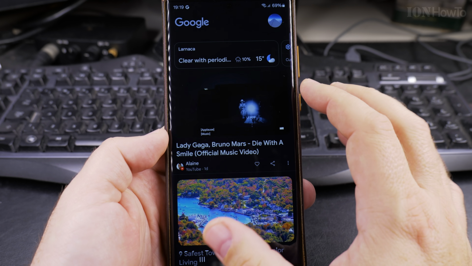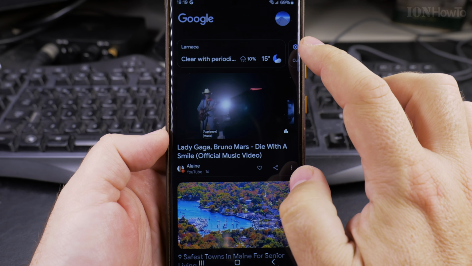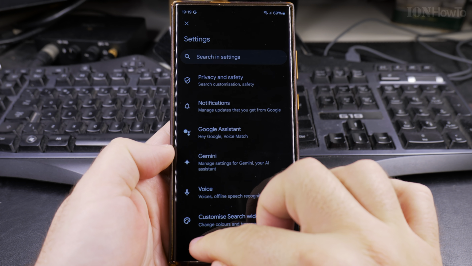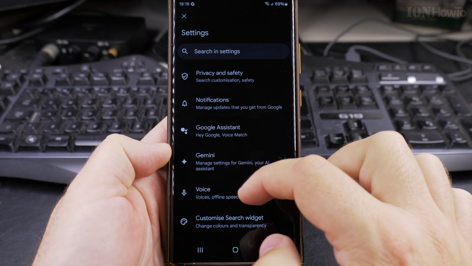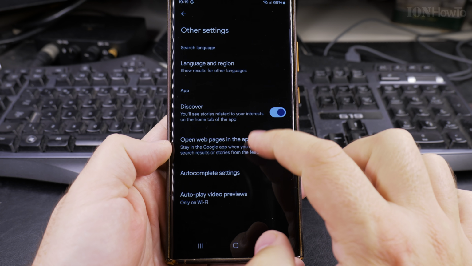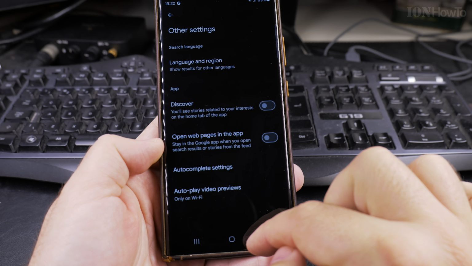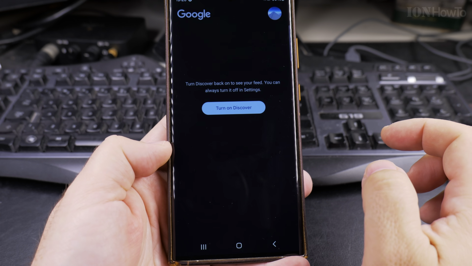You can have more settings with this. You can tap on your profile picture in the corner, go to settings, and these are the settings for the Google app. That's the Google app there, and you want to go to other settings and make sure Discover is turned on there. So I turn it off now just to show you how it looks when it's off.